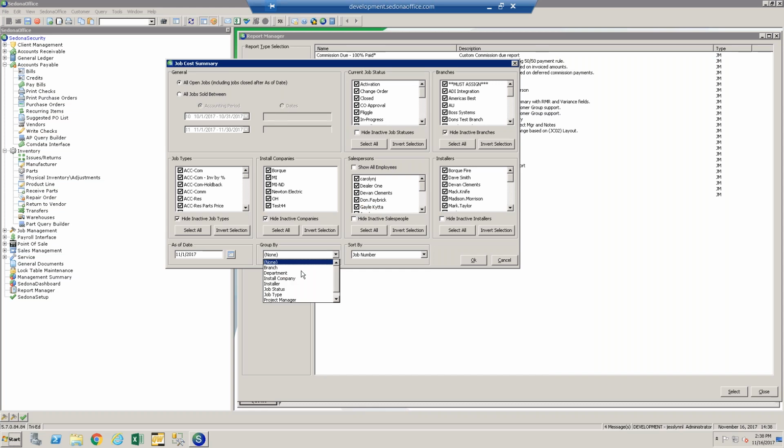You can do a group by. So I can group them all by branch, and in that case, it will list all my jobs for the first branch, and then it'll list all my jobs for the second branch, and then it'll list all my jobs for the next branch. You do the same thing with department or install company. If you don't pick anything, it's just going to put them in job number order, which is also fine.